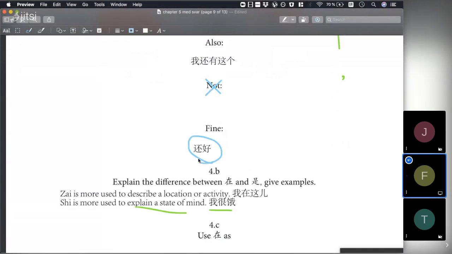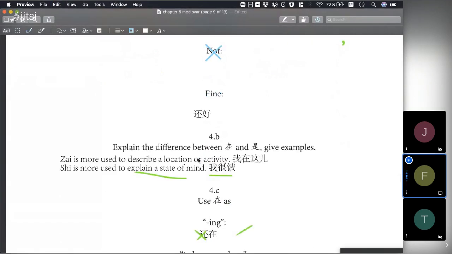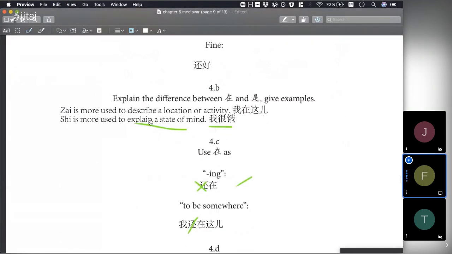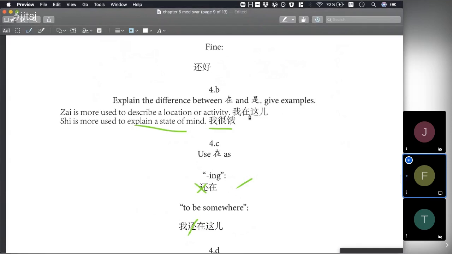Fine, very good. Explain the difference between 在 and 是. Give examples. 在 is more described to location or activity. 我在这儿, for instance. Or an activity like 我在工作. I'm working. 我在工作. Good. 是 is more used to explain a state of mind. 我很饿. Yeah, so I just want to know here, 是. You can probably give a better explanation now.